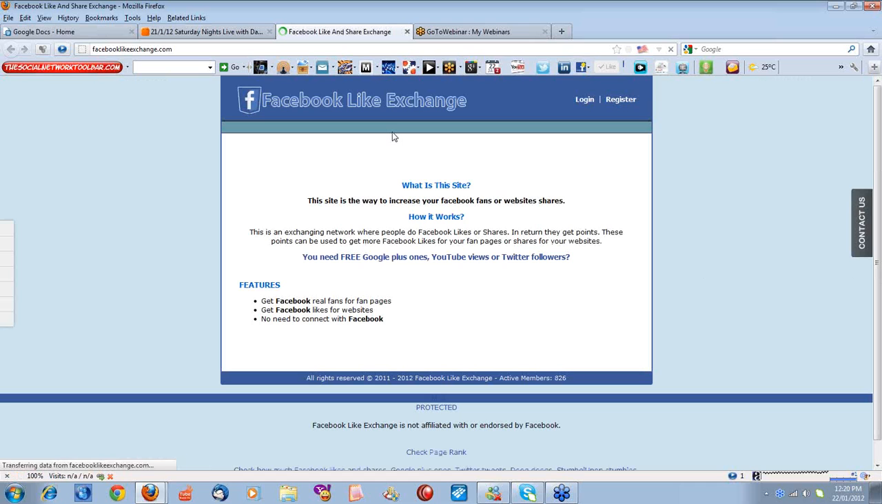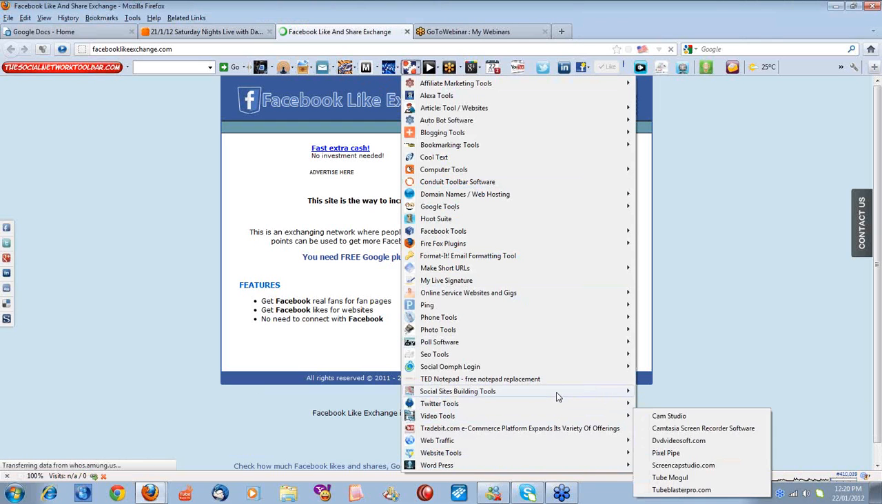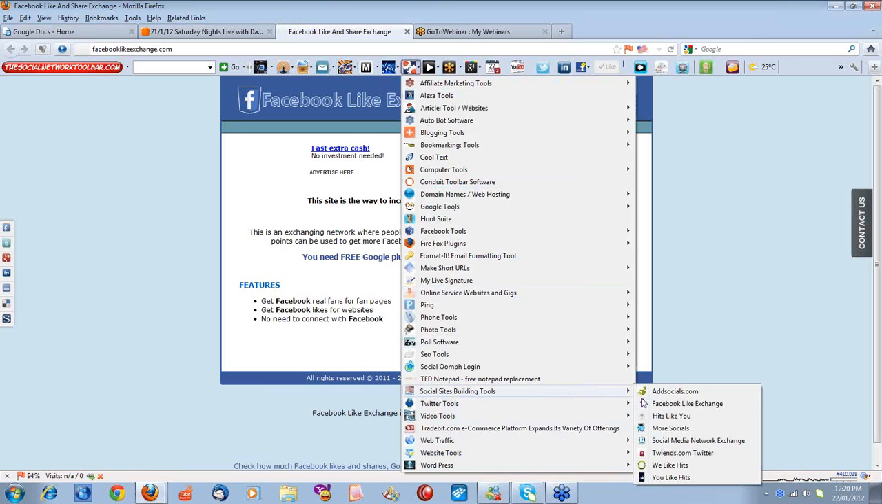I've put them on the toolbar under Social Tools. I'll just show you where. They'll also be in the slides if you don't have the toolbar. You might need to refresh your toolbar, as I was showing earlier, to get these, because I only did them this morning, my time, so not your time. So you've got Add Socials, the Facebook Like Exchange, Hits Like You, More Socials, Exchange, Twins, which you know about, We Like Hits, and You Like Hits, which is the one the bot's currently working for at the moment.